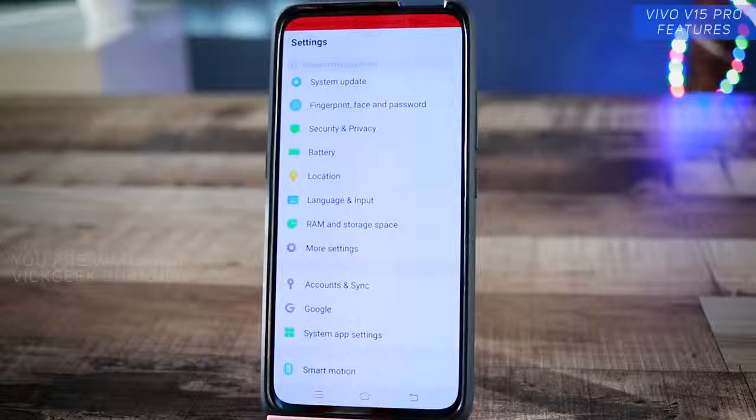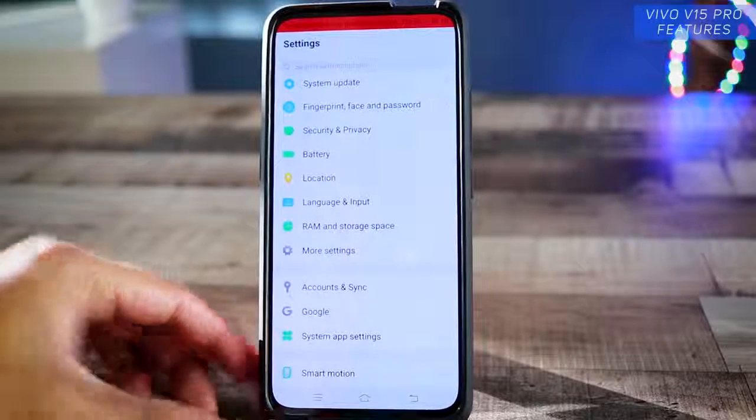Hey everyone, in this video let's look at the Vivo V15 Pro's features and other hidden settings. There are a lot of settings that the Vivo V15 provides, and that's what I'll be covering.